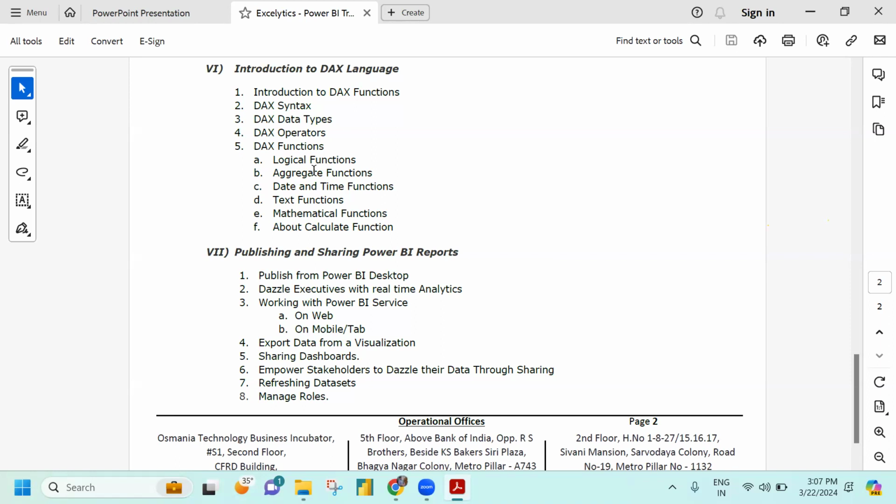It looks very much similar to Excel functions. We also write DAX the same way: equal to so-and-so, equal to sum of so-and-so, or equal to average of so-and-so. In DAX also, we have mathematical functions, statistical functions, lookup functions, date and time functions, text functions, all of them. Along with this, we will have to spend at least 2 to 3 days on the CALCULATE function. There is a function called CALCULATE, and this is a very powerful thing.